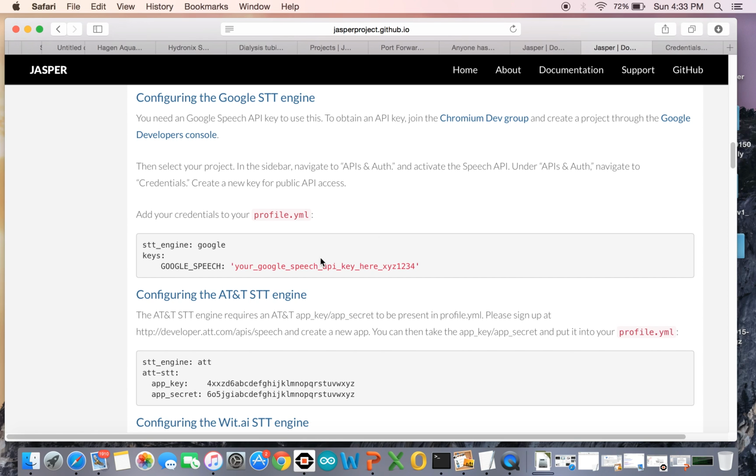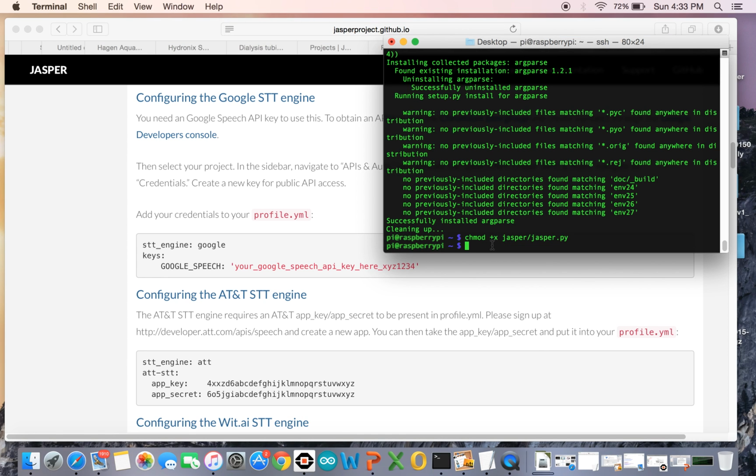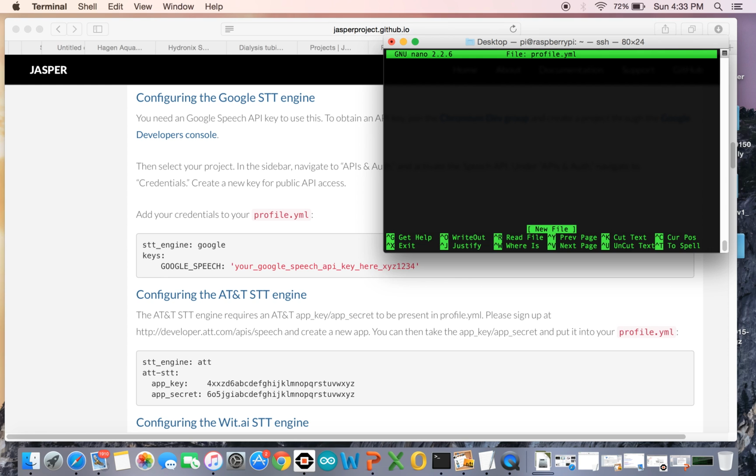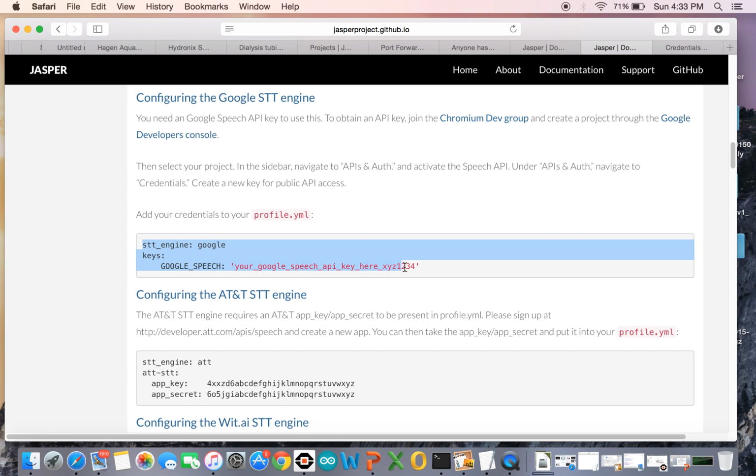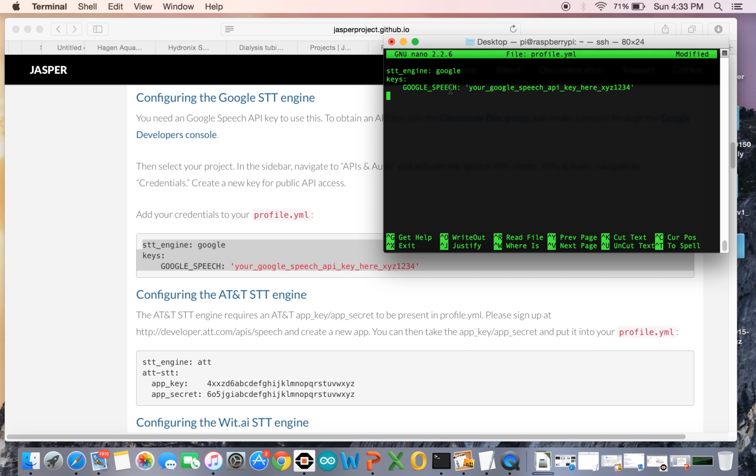Let's copy that. And now let's go to terminal. Let's do sudo nano profile.yml. Okay, let's open that and let's add this in. Let's copy this key here. This isn't exactly it. Oh, I forgot. I copied the whole thing. Let's copy that key into here. No, we're not done yet.